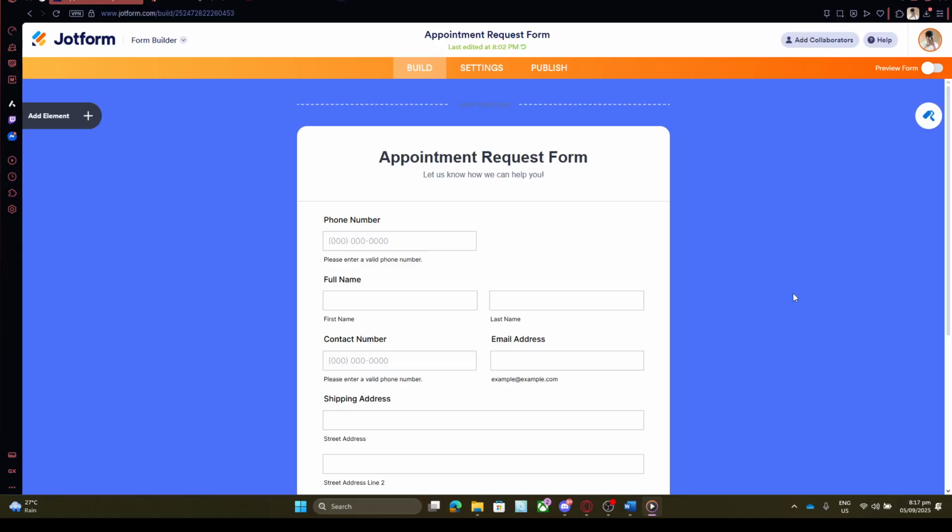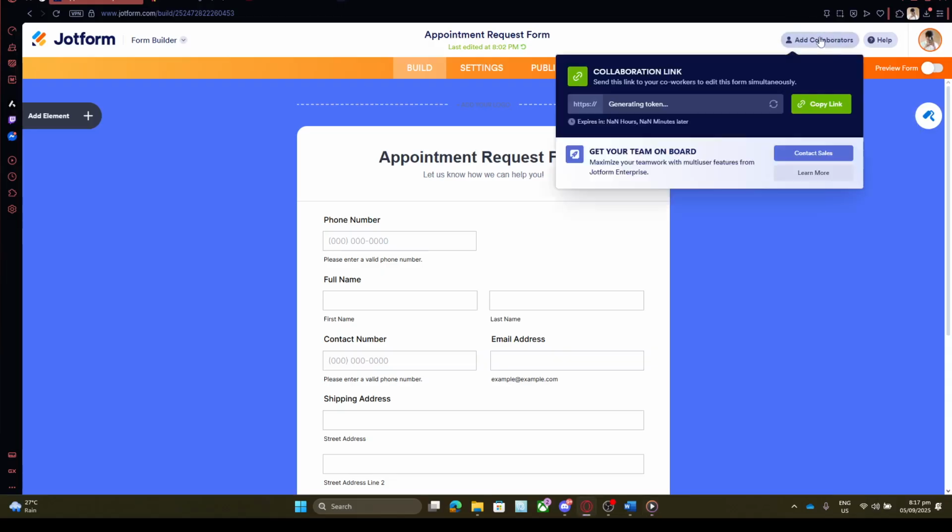This is where you'll not only manage your form but also incorporate any collaborative features available. It's always a good idea to double check that you are working on the correct form to avoid any future confusion. Now let's move to adding collaborators, a crucial step for those working in teams or sharing responsibilities.